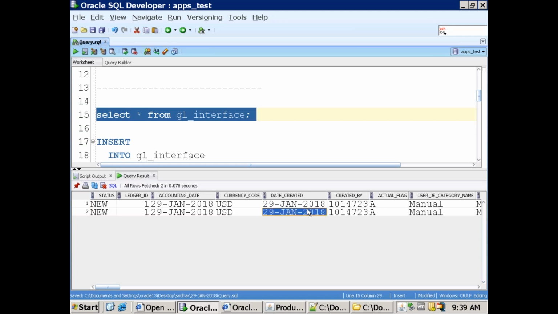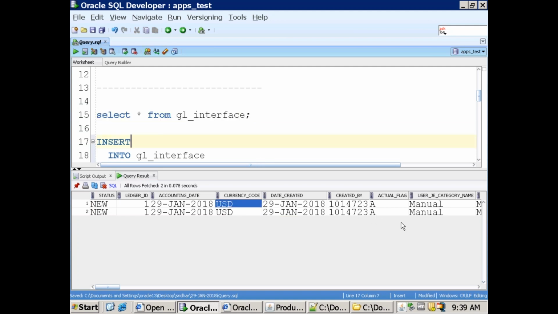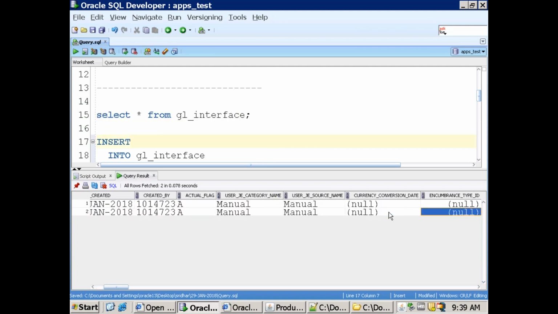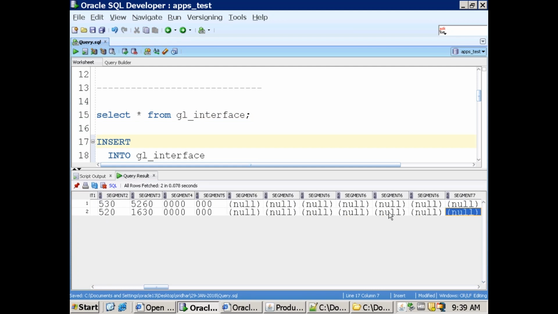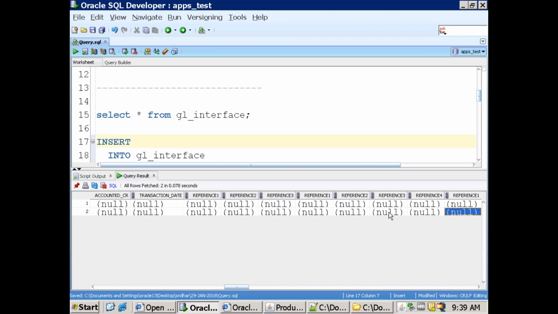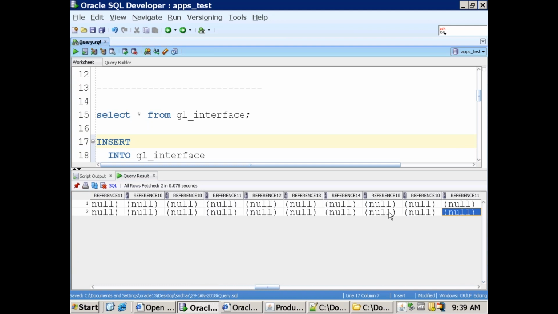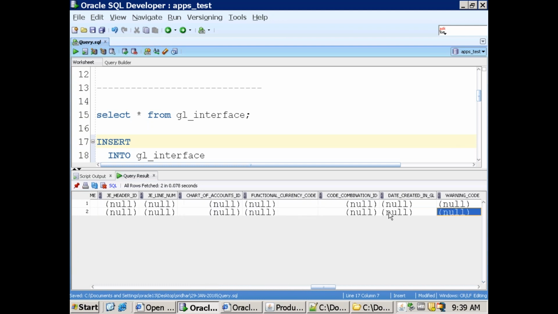Creation date 29th. And observe the data I have inserted here. Actual flag, user category name, manual, and any other name. These are my segment details. Actual flag, what could be A only? What is actual flag? I don't remember.